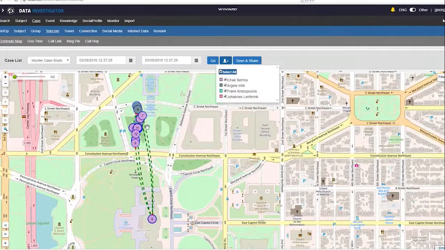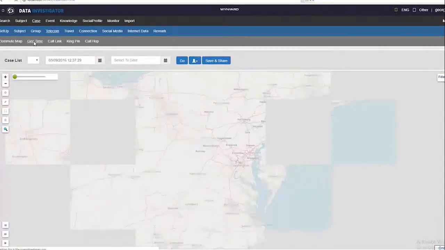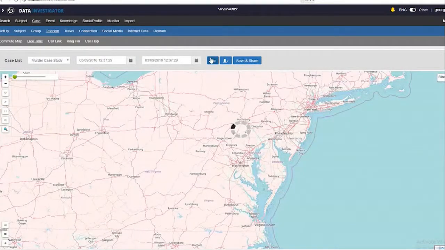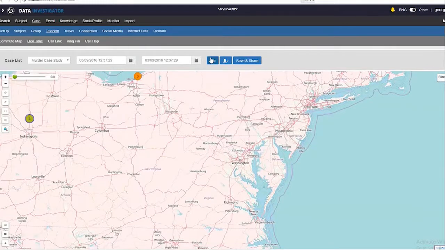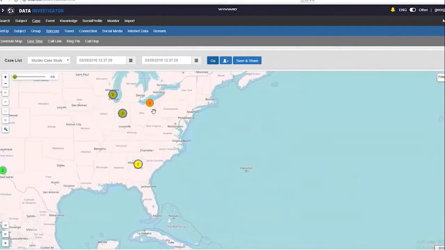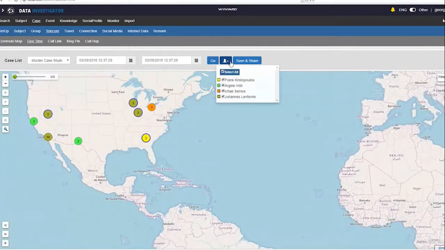By clicking on Geo Time and putting in the filter, I can further check the frequency with which a location is visited and number of calls were made from that location. I can check the data for all suspects on a single screen and filter out the number of people according to my requirement.